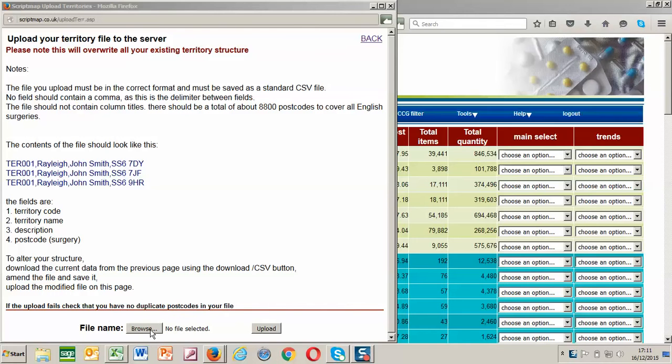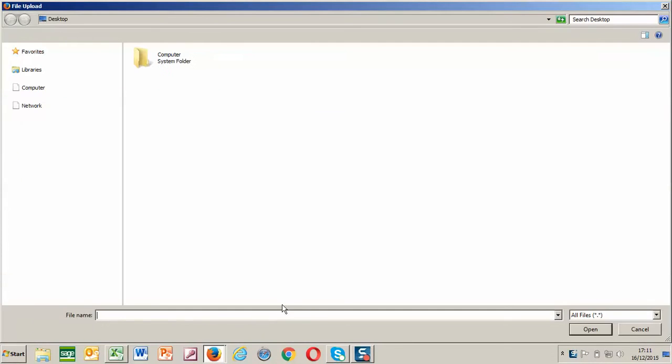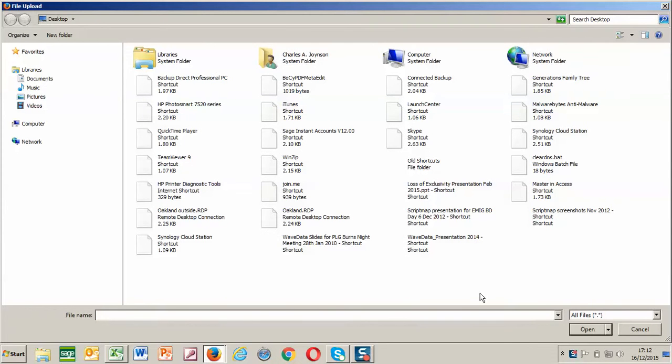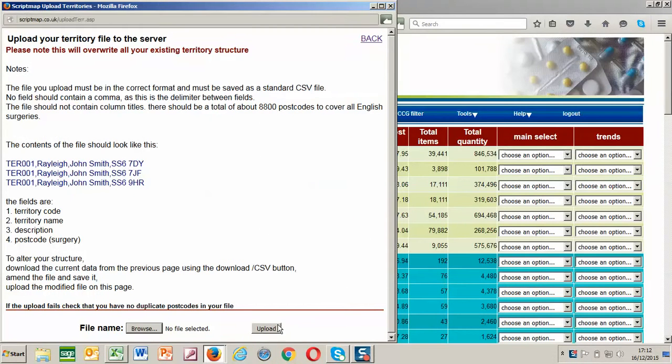Then you use the browse button to find the file and the upload button to upload it. So here you'd find it and you upload it. I'm going to cancel that for the moment. Once you've done that, it will import the data into the database, and you can then run reports against it. That's an overview. It can be fiddly.